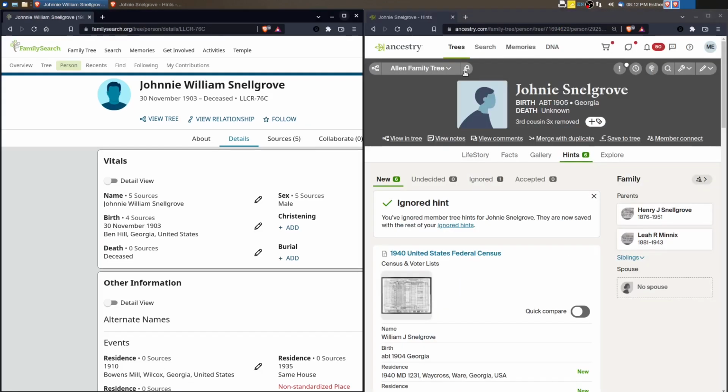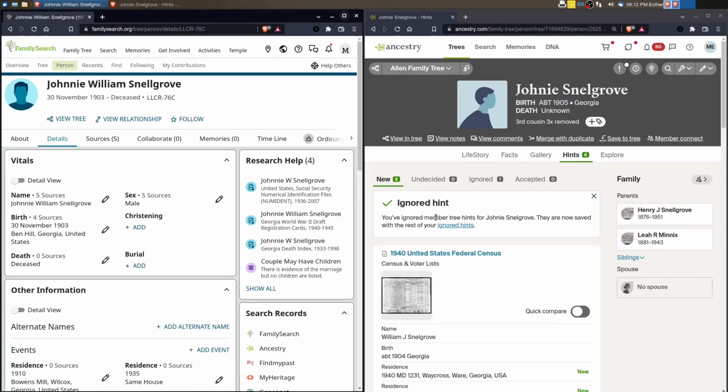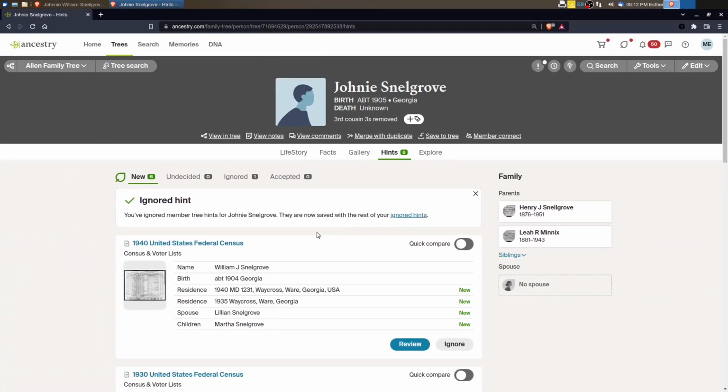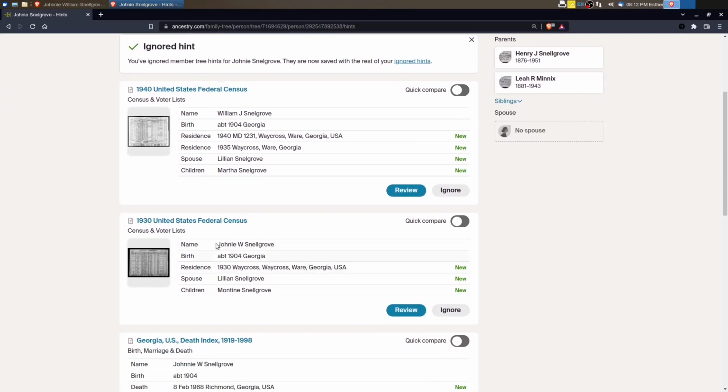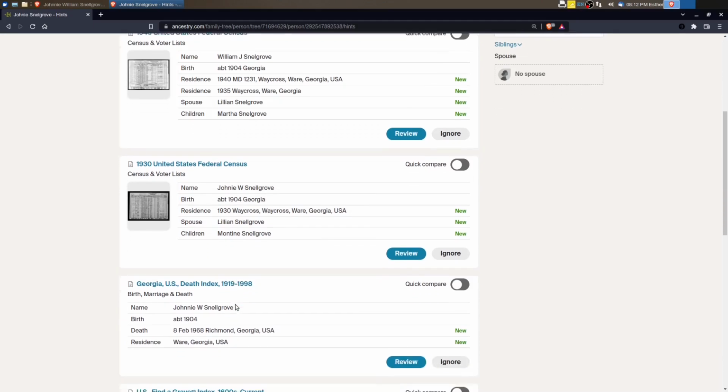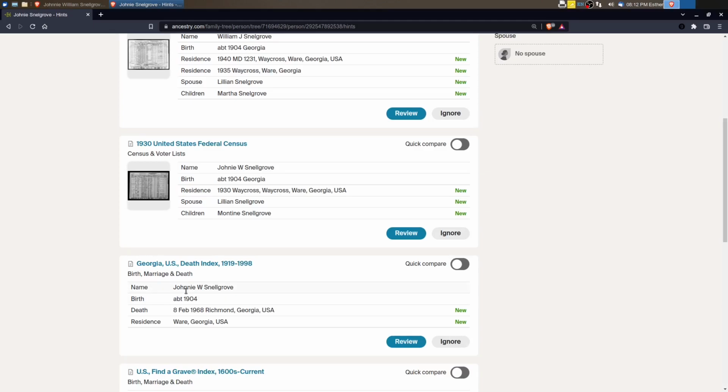Okay, so I'm going to go back to Ancestry and start going through. So very likely these record hints for him in Ancestry that say William are probably him. This one here probably is correct, Johnnie. And why it's spelled one way versus another, I don't know. You can see here on his death index record, it's spelled this way. That's probably the spelling I'm going to keep.